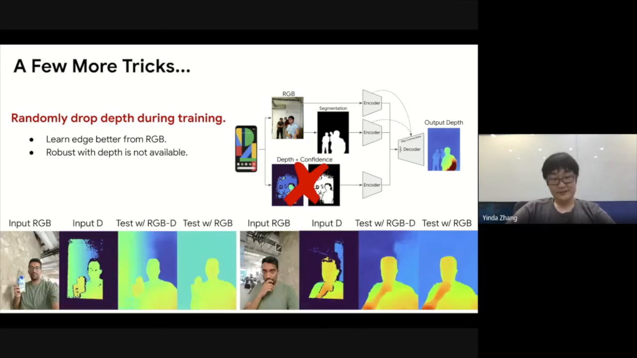Here I show two examples where we test our model with and without depth. As you can see, even without the depth, with only an RGB image as input, the output depth is still quite reasonable, especially in the foreground. While in the background it doesn't make any sense, the foreground depth seems to capture the person quite well.